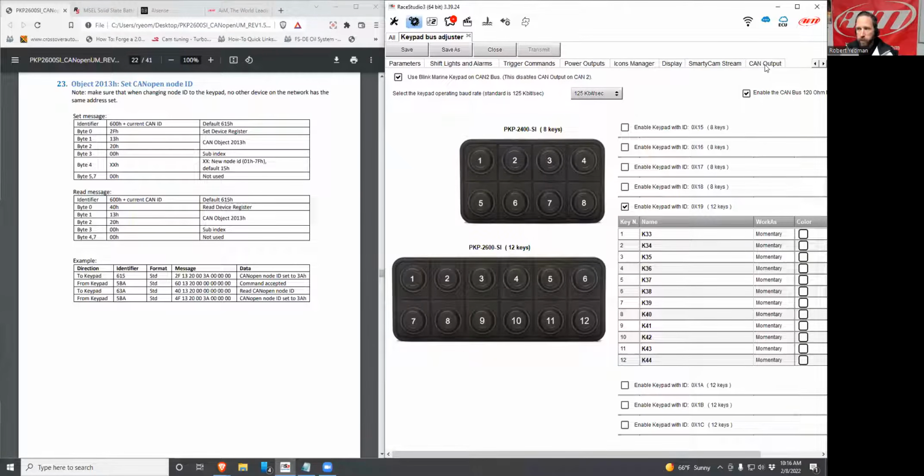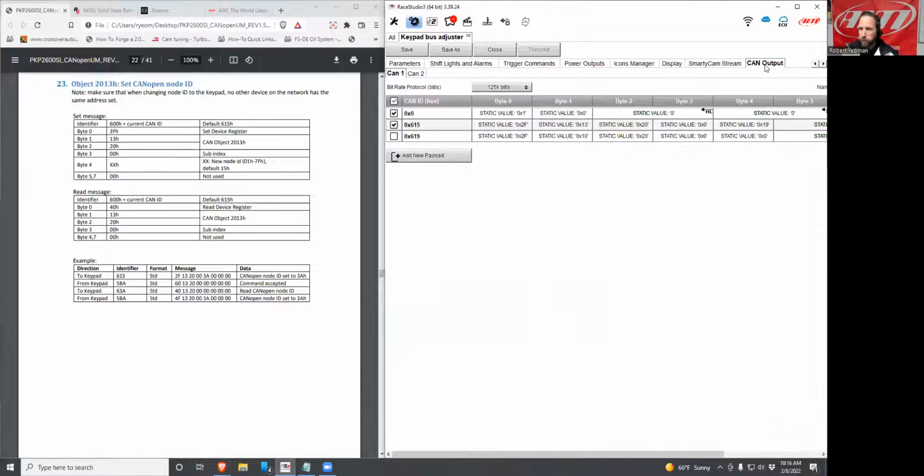All we have to do is transcribe this information into our CAN output. So if I could just break this down for you right here, this is the CAN ID. When you read this, it's 600 in hex plus the current CAN ID of the keypad. In our case, we know that it's a default ID of 15. We know our CAN ID is going to be 600 plus 15. We arrive at 615. This is how you talk to this specific keypad.